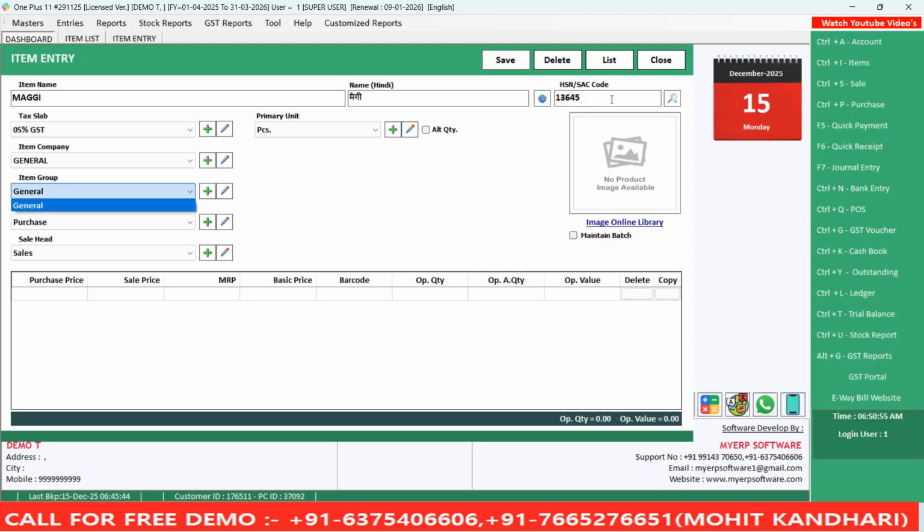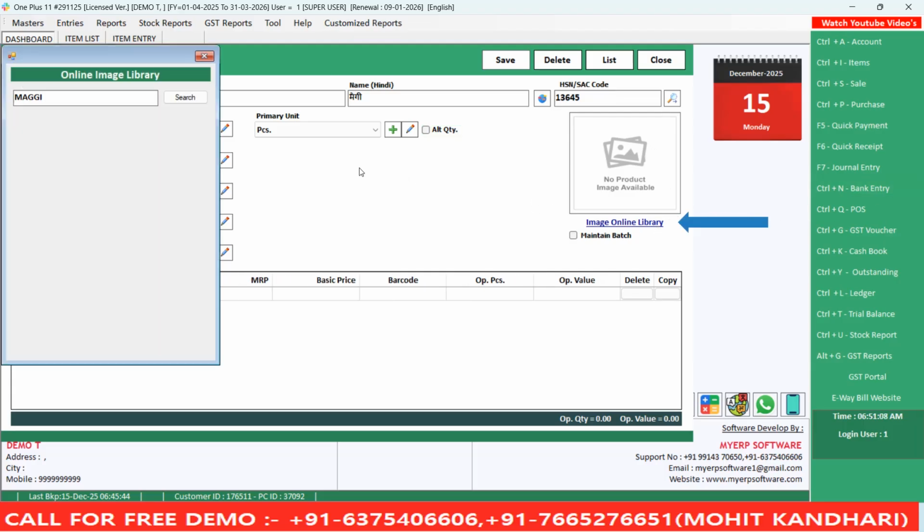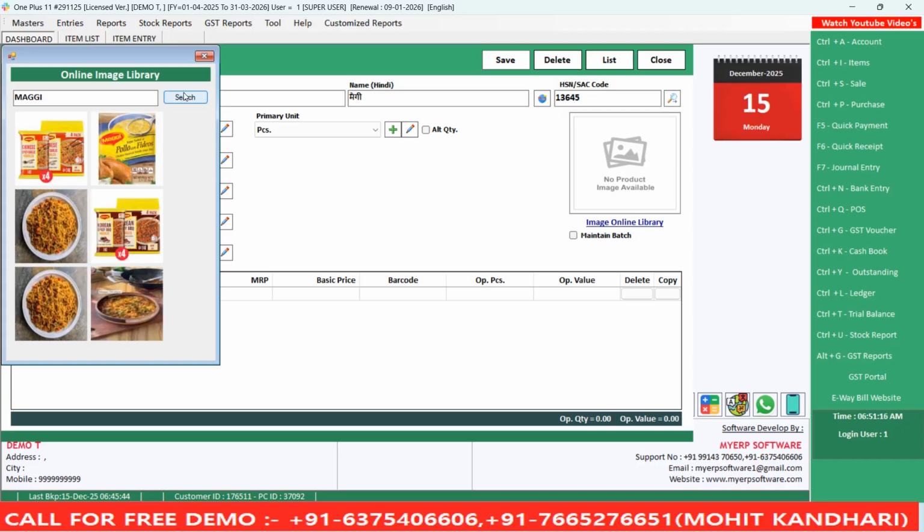Sometimes the customer will add images to a particular item. Then we will click on image online library. Here a small window will appear on screen. Then click on the search button. Here the AI tool will provide you multiple image options for that particular item image.